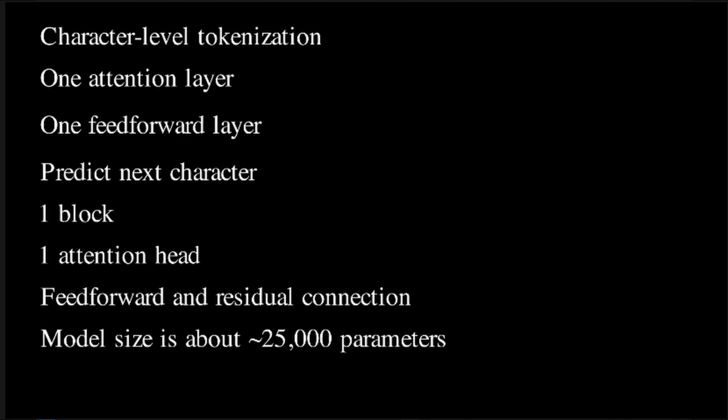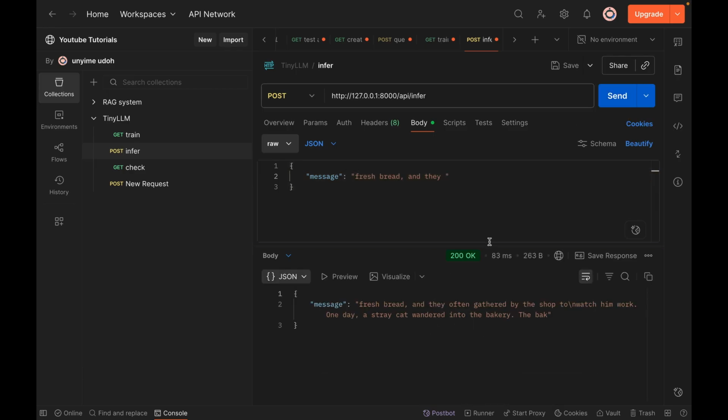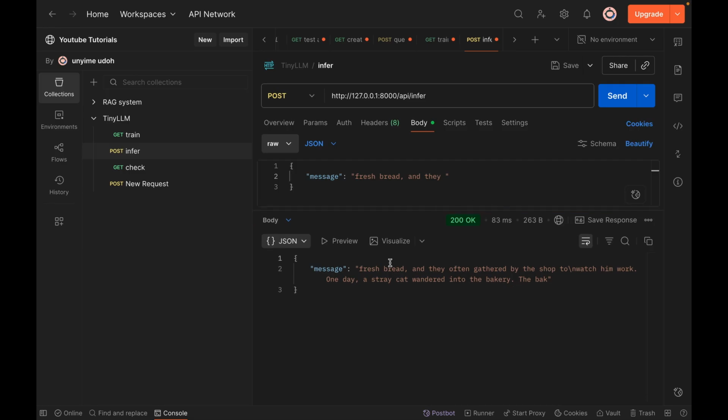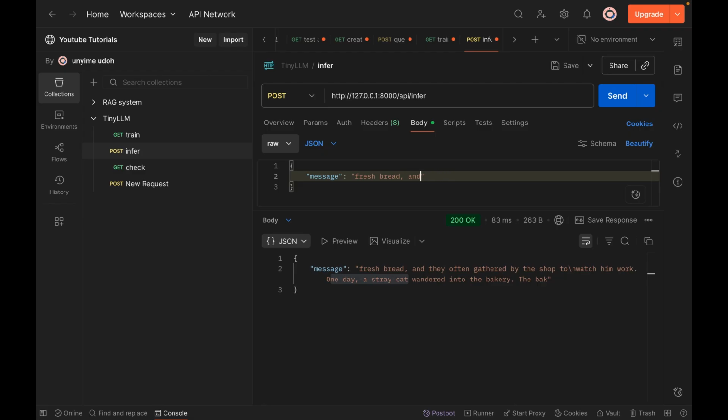Even though this list looks like a very long one, I can tell you I've stripped away all the bells and whistles. What we have here is the bare minimum needed to generate coherent English text from its training data, not from general English language. Compare this to any current state-of-the-art models, which will have all this plus many more layers, multiple attention heads. It will even have position encoding, normalization, dropout, scaling tricks, and billions or trillions of parameters.